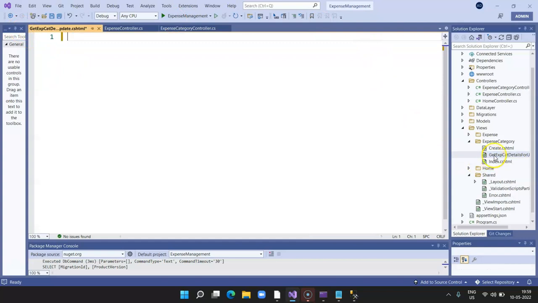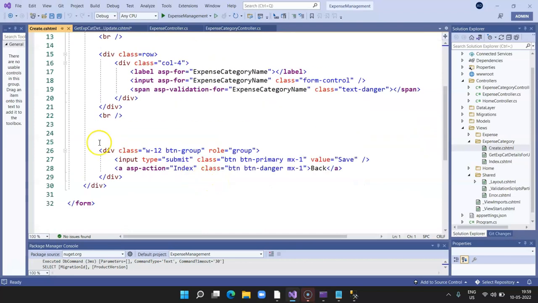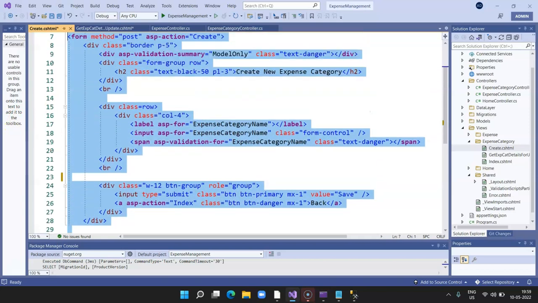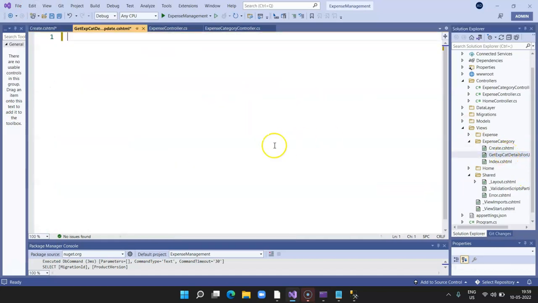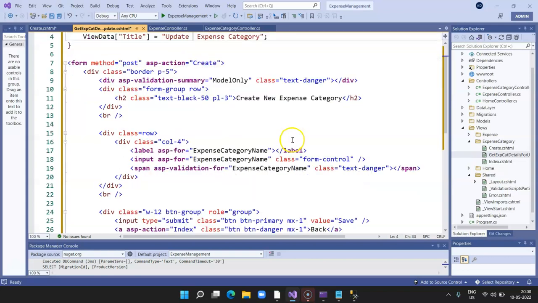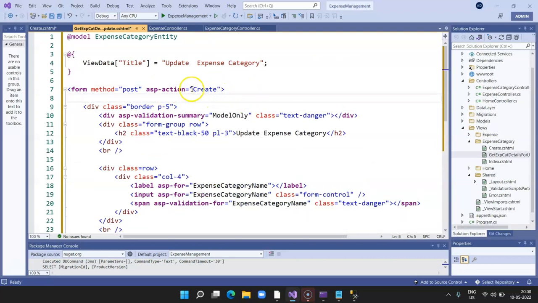Now what we'll do is we will open create of expense category, and we copy that entire stuff into the get expense category details. Everything remains the same. Instead of create, we just say update expense category, and this will remain the same. If you notice here, we have the method called form post create. So instead of create, this will be update.